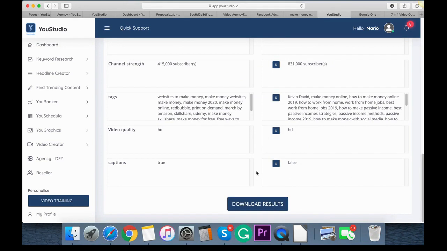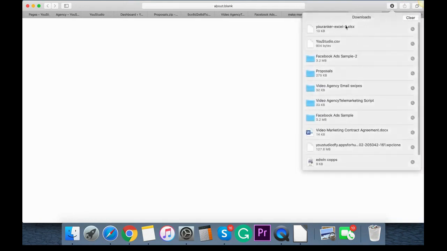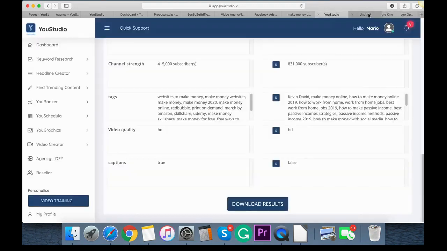And then yes, I can download my results as well. So let's say you want to do this for a client, you just download, export the result. It will download in Excel format, and then you can send that to the client.